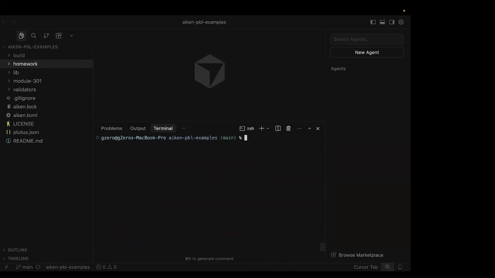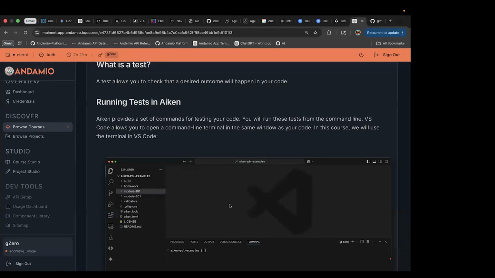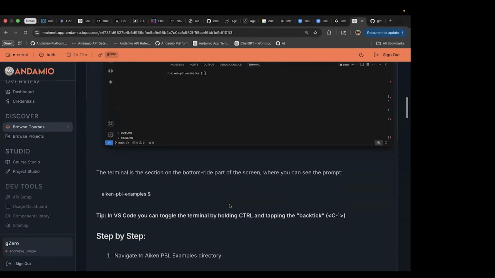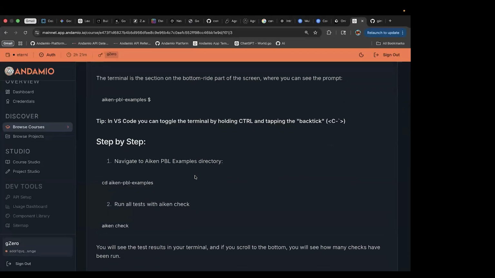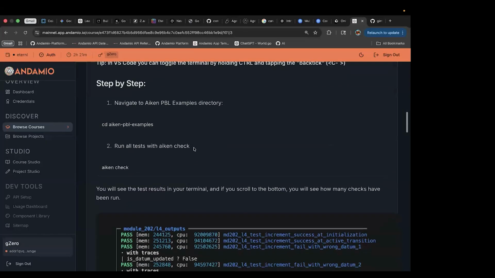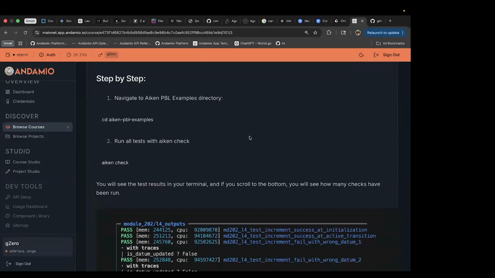Okay, next thing in the course, it shows the terminal is the section at the bottom where you see the prompt. Wow, so they are actually teaching this to beginners, who do not even know what a terminal is. I'm curious, it seems like that could be factored out and just say, hey, if you need terminal stuff, go into another course. Yeah, probably in Aiken PBL examples we ran the Aiken check.